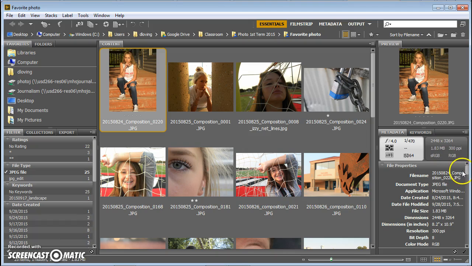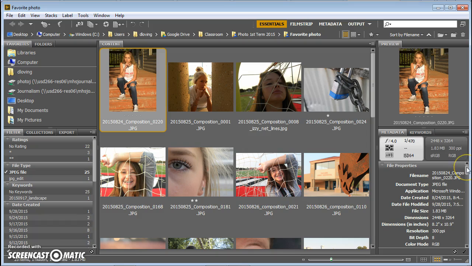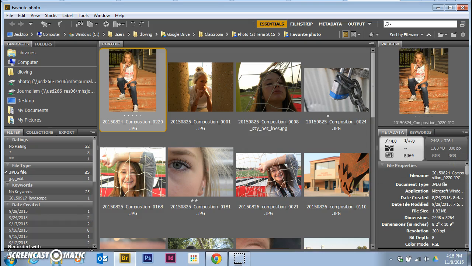If you look down the side, you can also find some information about the file name, again the type of file, when it was shot, when it was modified, again some more information about the file size in this area, and there's quite a bit of information that's embedded in the file on the camera.